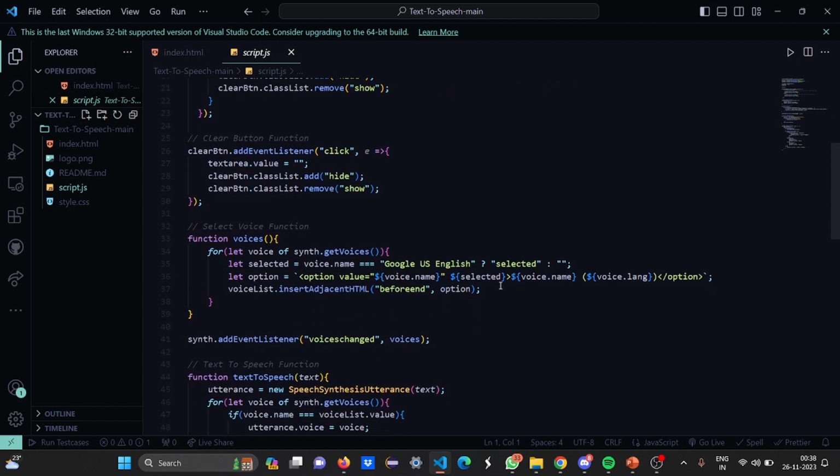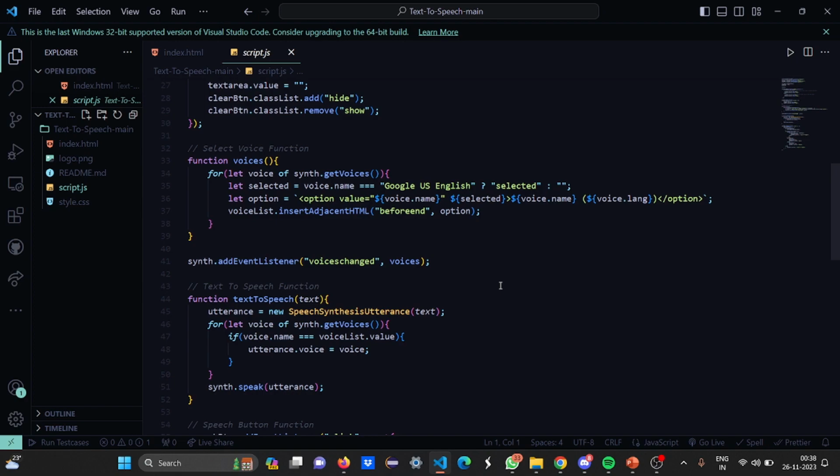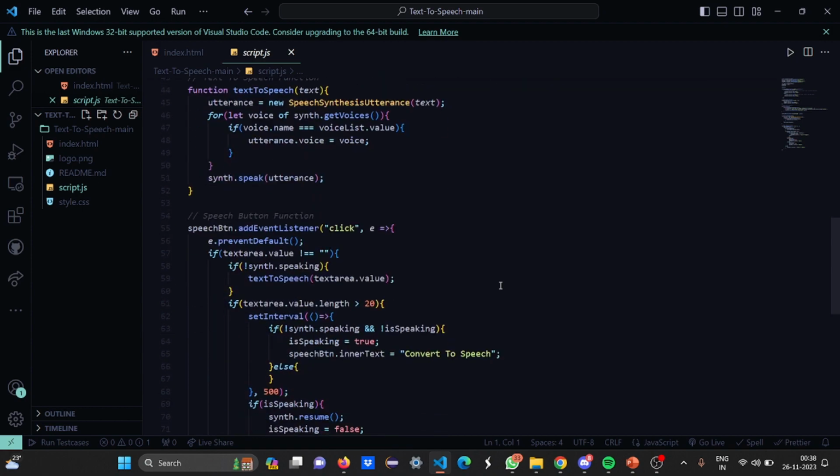Then this is the clear button function, where we have the add event listener, where when we have a click, then we are going to add hide, and we are going to remove show. Then this is a voice function. In the voice function, we are going to select the voice name, and the particular voice name which you are going to select and the language you are going to select, that will become the final voice selection. Then text to speech selection. Here we are going to convert the text into speech, like we are going to add a text, and that is going to convert it into speech.